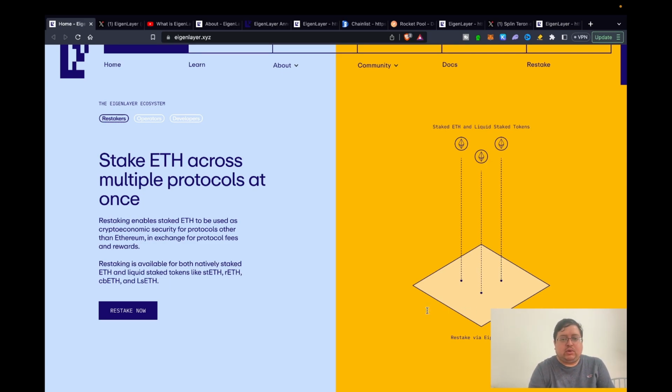But just briefly, it's a project that allows you to use your staked Ether, the Ethereum you're using to secure the Ethereum blockchain, to secure other projects in return for additional yield. For staking on Ethereum, you're getting 4 to 6% roughly. With the additional projects that you secure, you'll earn additional yield. So that's briefly what it is.